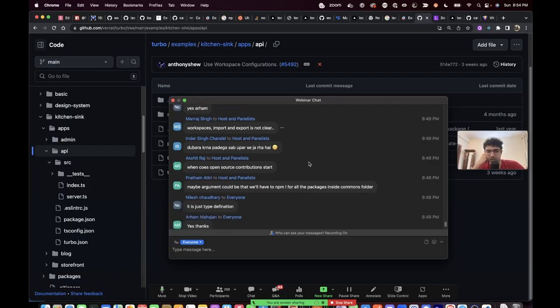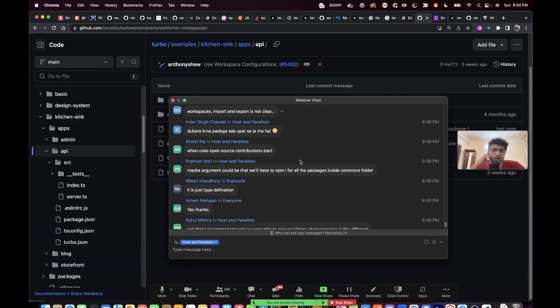When does the open source contribution start? It starts probably in 2 weeks. So the next 1 week, probably Next.js and maybe tRPC, and then open source contributions.